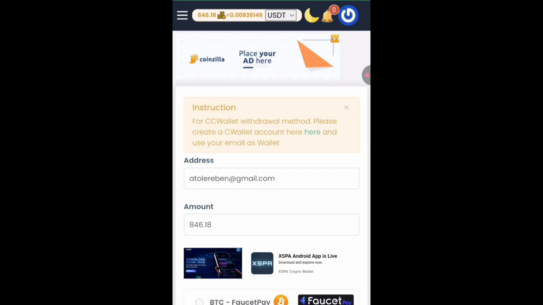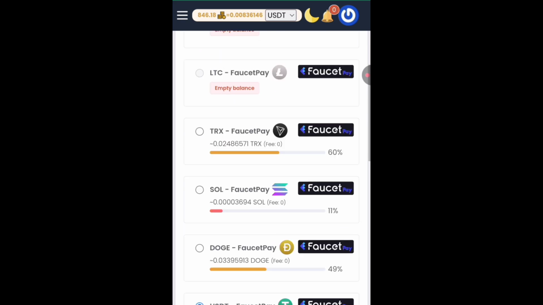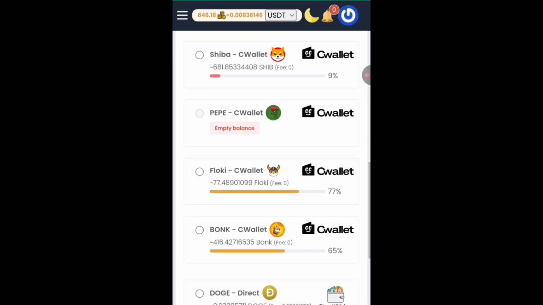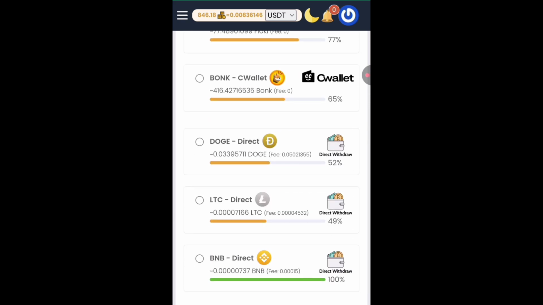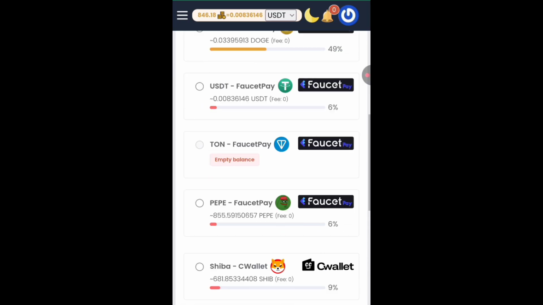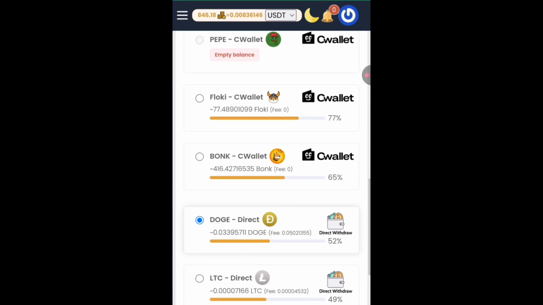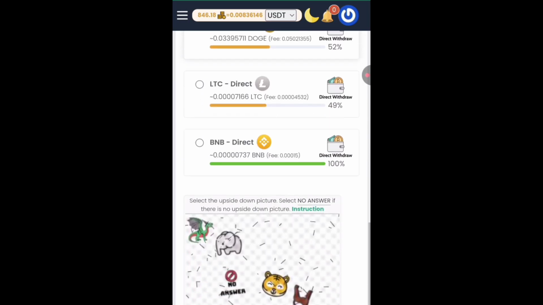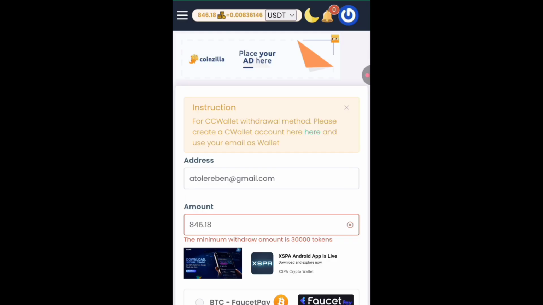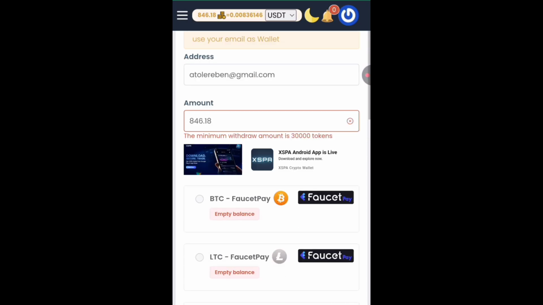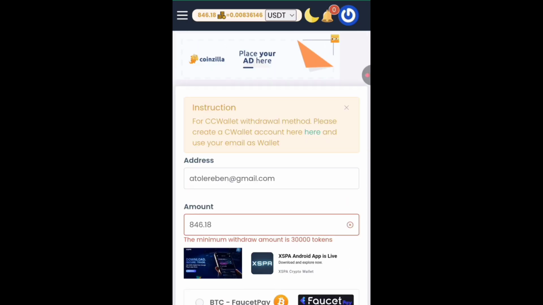And the second platform, which is VieFaucet, you can withdraw via Faucet Pay, you can withdraw via CC wallet, you can just enter your wallet address for Dogecoin, for Litecoin, for BNB, so that you can withdraw via those networks. So there is a minimum withdrawal of 30,000 coins. So we have a minimum withdrawal of $3 here.